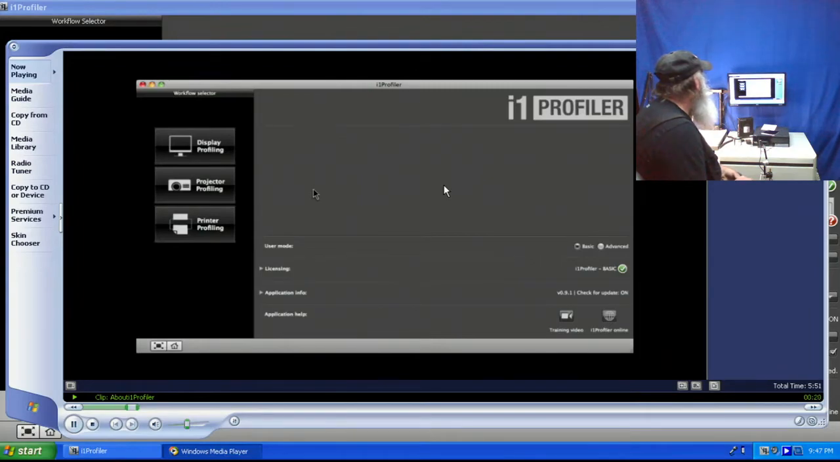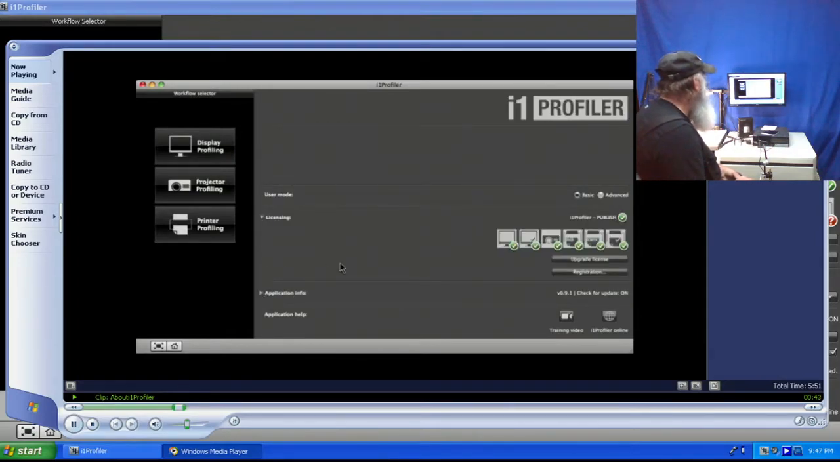Let's take a look at i1 Profiler's power, to see what this is exactly, starting with the home page. If you click on the arrow next to application information, you can see your current version. You can also check for a software update, and we did that. Receive a notification when a new version is available. Under licensing is a list of features licensed in your software. Each feature will have a green check for licensed or a red question mark for unlicensed.